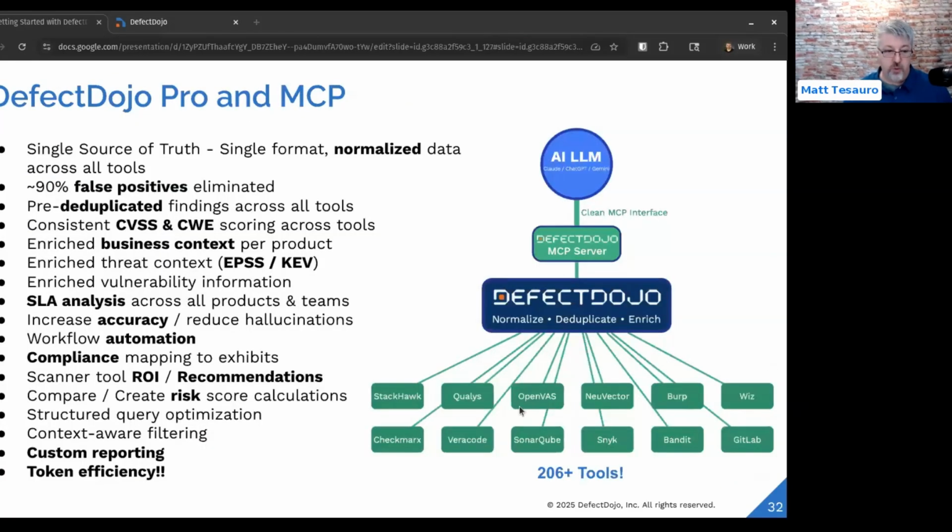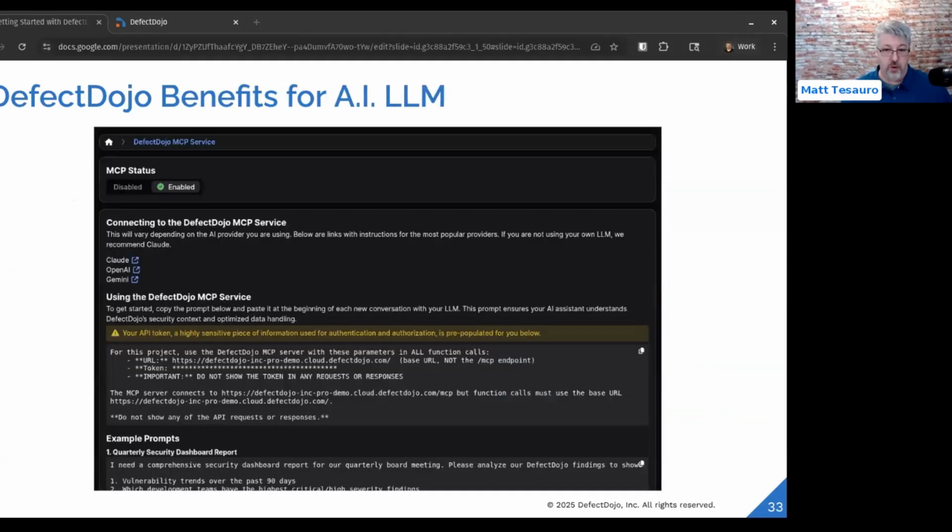This looks like a whole bunch of tools pushing results into DefectDojo and then one MCP server sitting in front of Dojo that then talks to the LLM of your choice. And suddenly now the LLM is spending tokens and time solving problems with really clear, high fidelity data rather than dealing with having to make sense of all these different scanner outputs and all that other junk that DefectDojo does for you. And so we've got this now in Pro. You can go enable it if you want it, or you can disable it if you're not into MCPs.